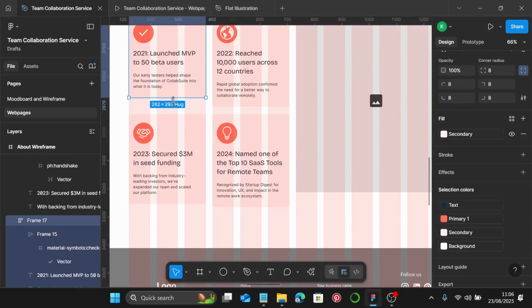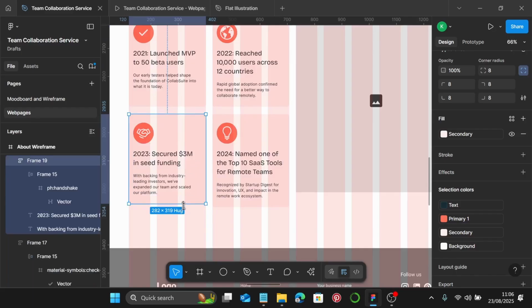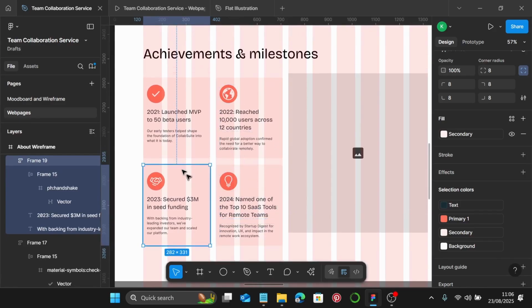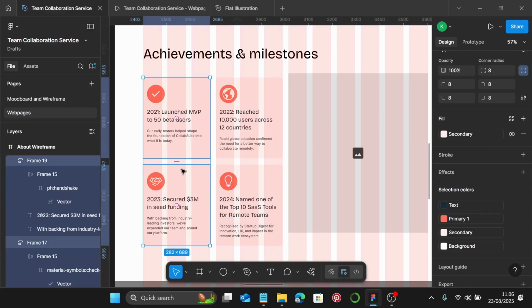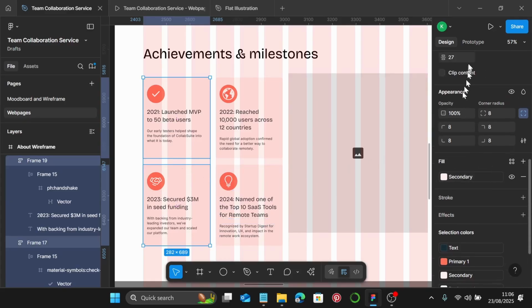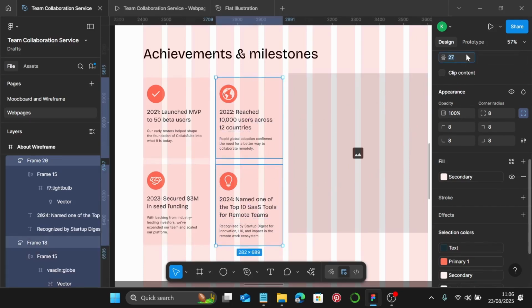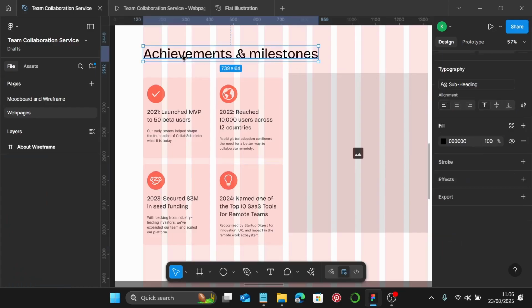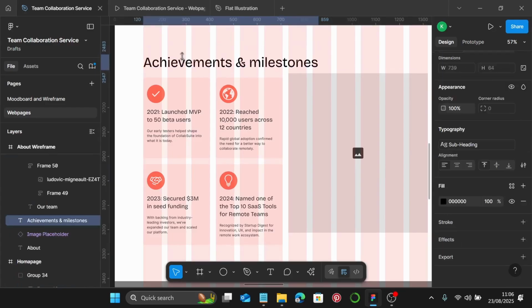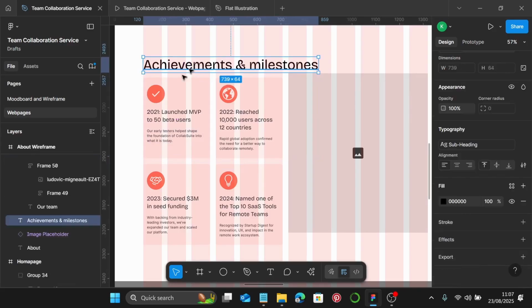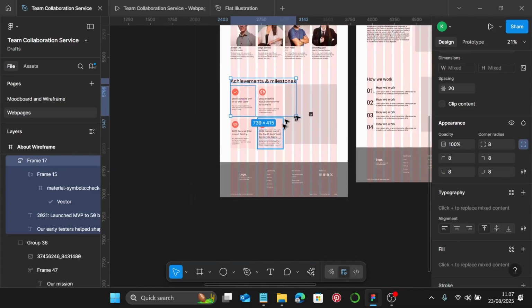I want all our cards to be the same height, so I'll just increase this one till it's the same height as this one. Same with this one. I'll just increase the height till it's the same as the one on the right. I'll make sure the spacing is 24, and for this 24, and I'm just going to manually move this down using my arrow key, or you could use your mouse. For this I'm going to make this 20, the spacing between this heading and these cards.